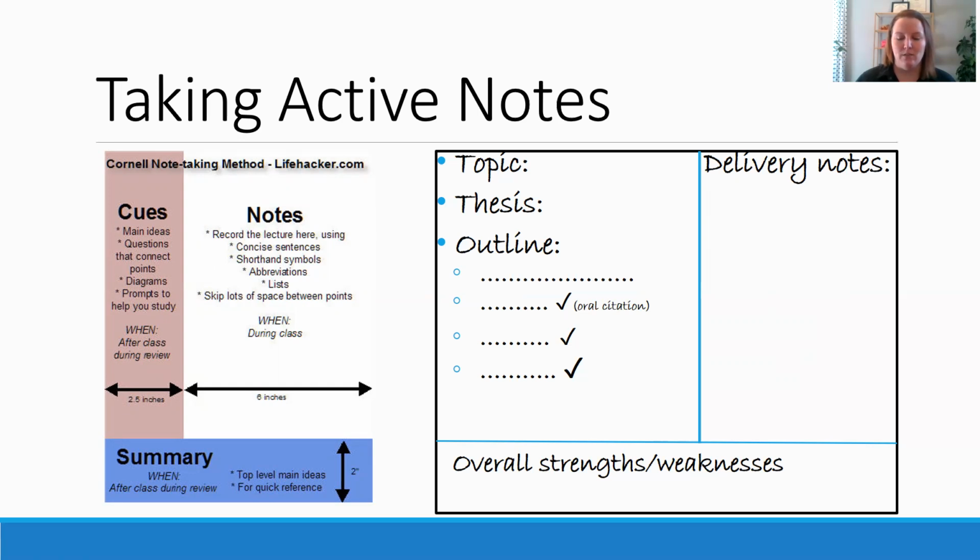And I strongly suggest that you also take notes as you're listening to your peers' speeches. You can look at the assignment instructions for the peer feedback that has a list of questions to answer or sort of prompts to help you give good feedback. And if you look at those prompts before you listen to a speech, you'll have an idea of what it is that you're listening for.